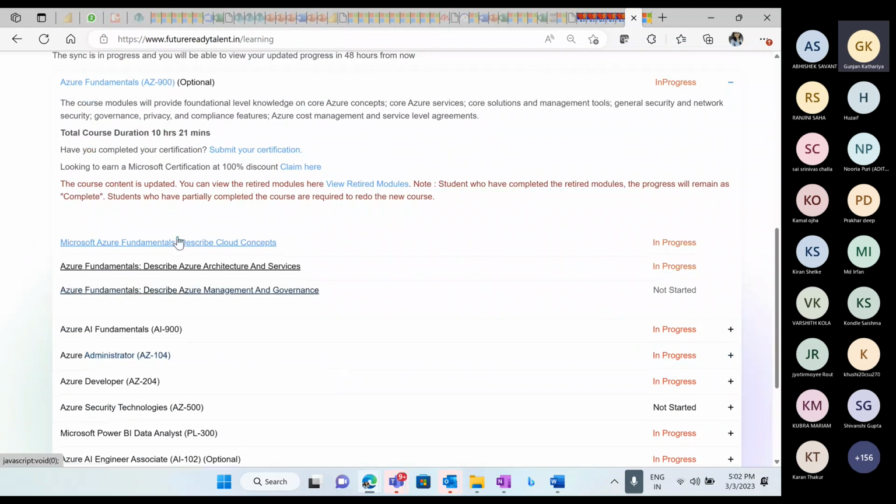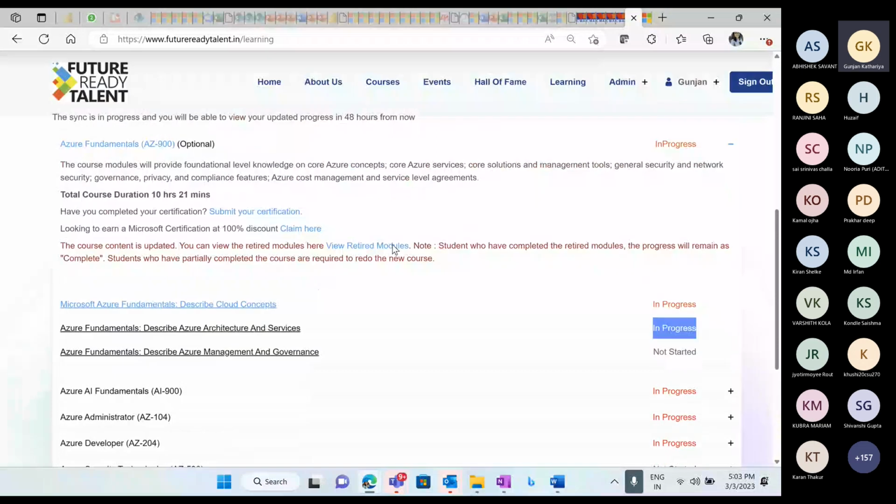Okay. Now, in this way, you have to complete everything. Whenever you click on a link, before that, you'll see not started. The minute you click on a link, it comes in progress. Every 48 hours, we run a sync cycle.